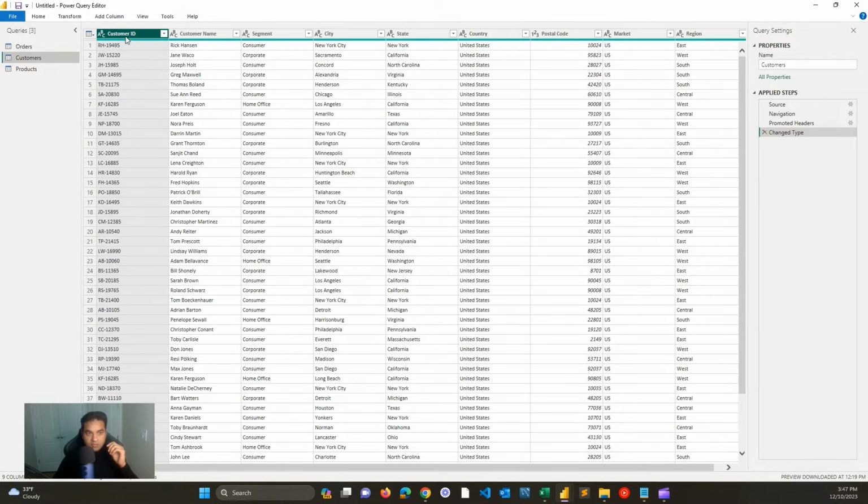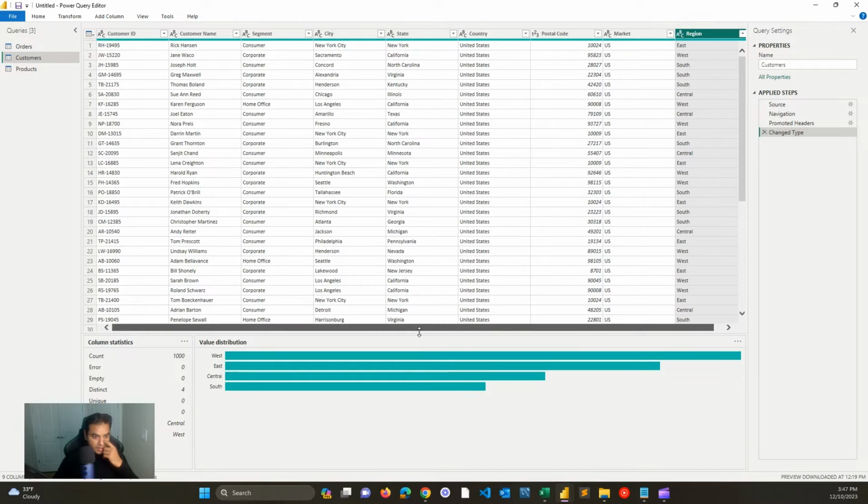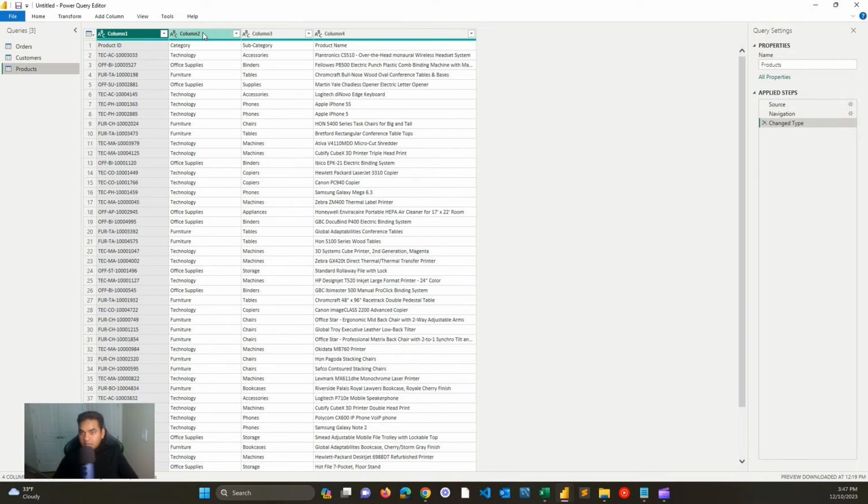If I look at the Customers table, again, it is a similar thing. We have all the things that we earlier saw in the Excel file. And one thing I can see is, actually, no, it's good. It's all clean. So I won't be doing any transformation here.